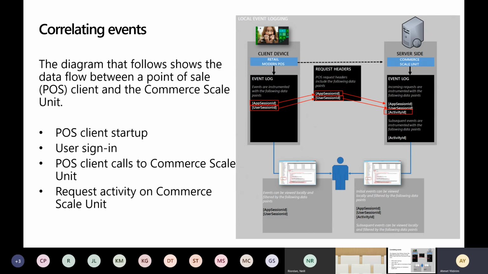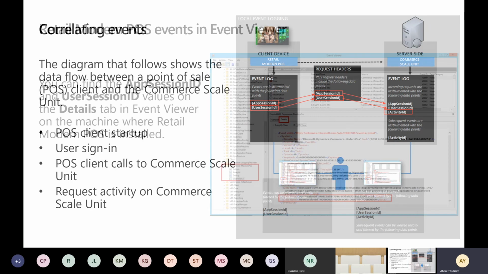And finally, request activity in the commerce scale unit. Every event that is logged as part of a commerce scale unit request has the same activity ID as the initial event that was logged for the initial incoming request, again the event ID 5000. And again, these events are also available in the Event Viewer and LCS Log Search.